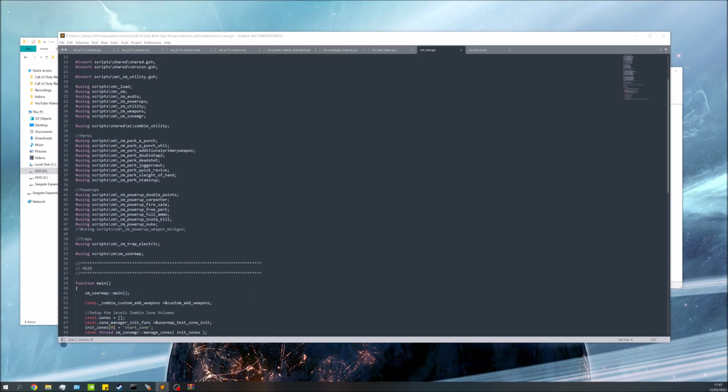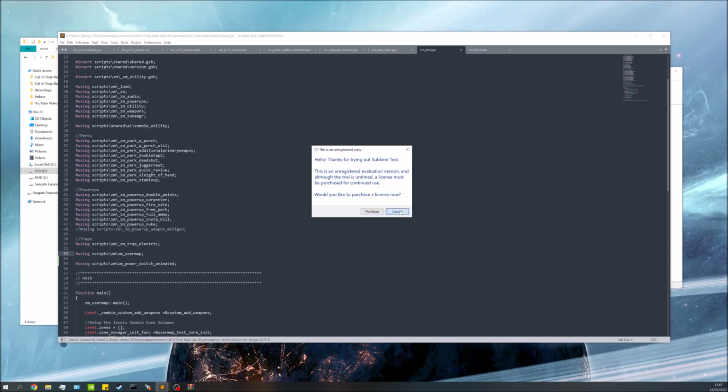So I'm just going to add one line in. I'll leave this line in the description as well, so you can copy and paste it if you want. I'm just going to put this under user map. So just underneath here, I'm just going to paste it in. And it's just #using scripts\zm\_zm_power_switch_animated. Nice and easy. We can save that.